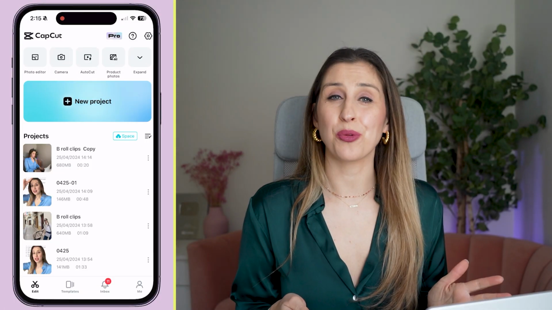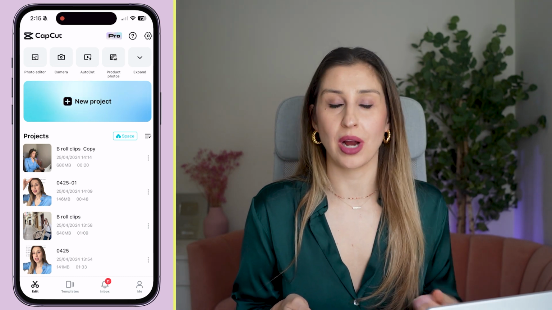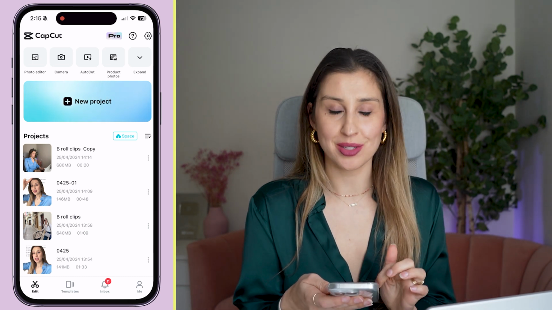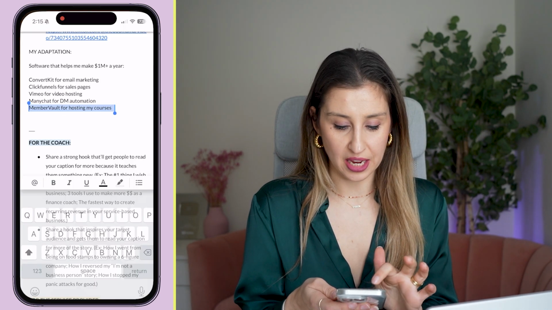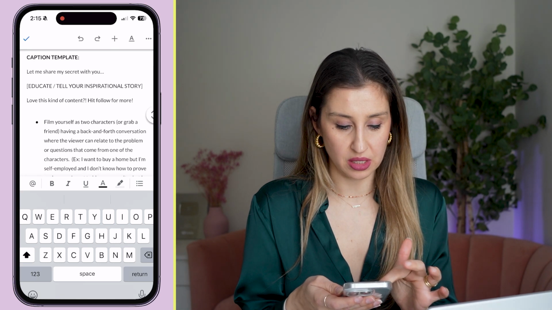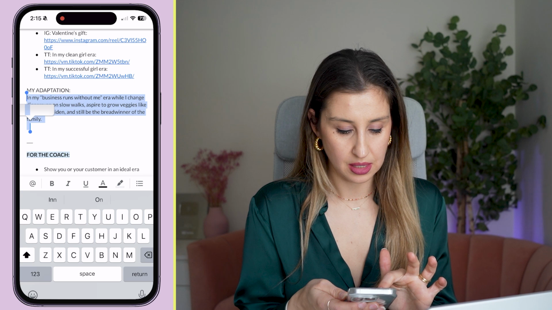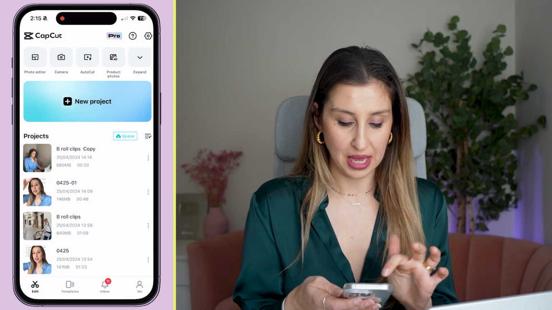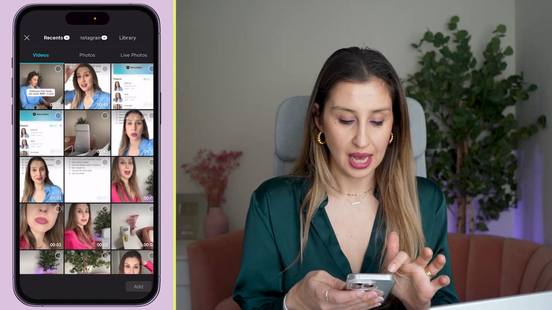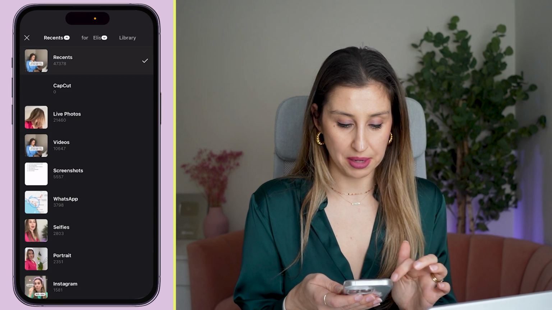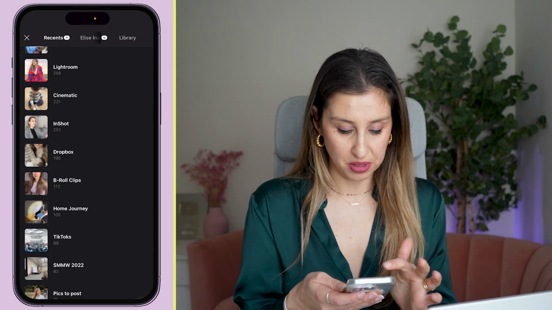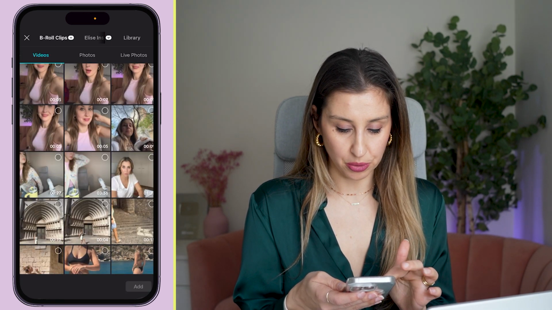All right, idea number 3 is pretty simple. I just need to grab one B-roll clip and add some text on top. So let's go ahead and find my text. I wrote it in this document. So I'm gonna go ahead and select this. And then I'm going to go to allow paste. I'm going to go to new project. And I'm going to go to my B-roll folder. So I do have a B-roll folder. There we go, B-roll clips.